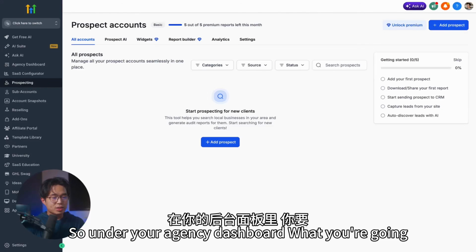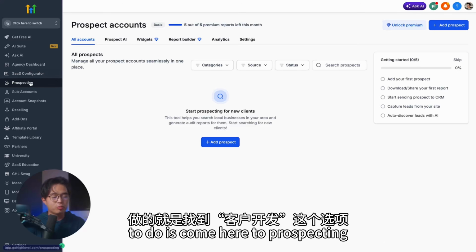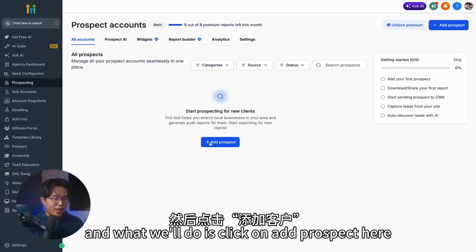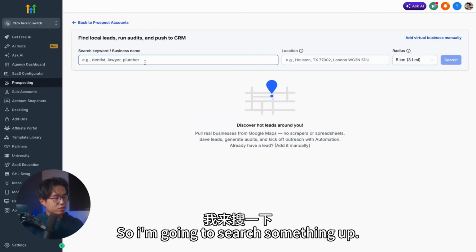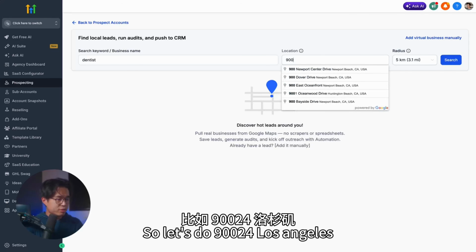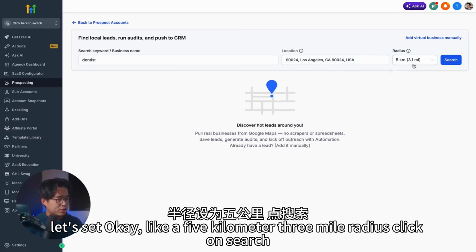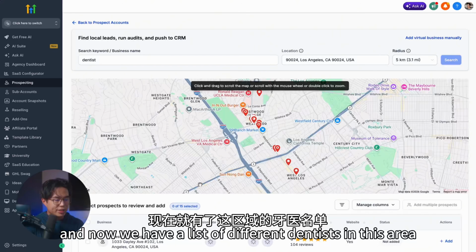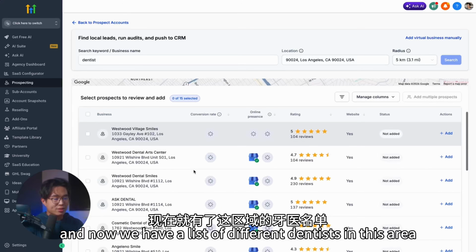So under your agency dashboard, what you're going to do is come here to prospecting. And what we'll do is click on add prospect here. So I'm going to search something up. Let's say dentist. Let's put a zip code. So let's do 90024 Los Angeles. Let's set, okay, like a 5-kilometer, 3-mile radius. On search. And now we have a list of different dentists in this area.